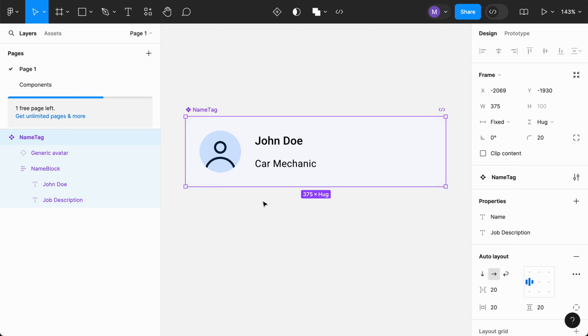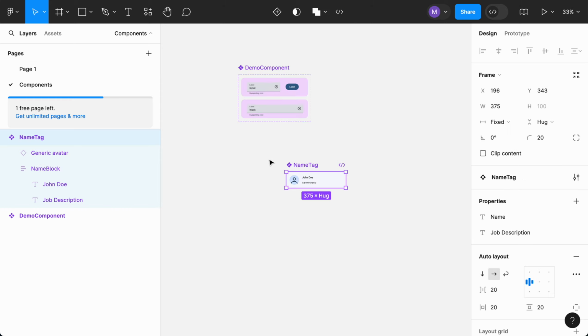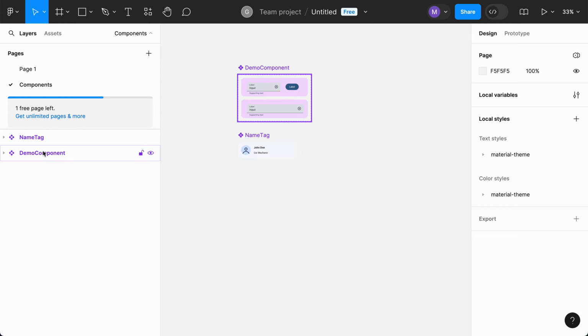and it's a component. So if we want to use this component in our design, okay, the mistake we made is we created this component in page 1 rather than in components. So I'm going to cut this and go to components and paste it here. Okay, so for consistency, the name tag and demo component which we did before, they're all sitting here.